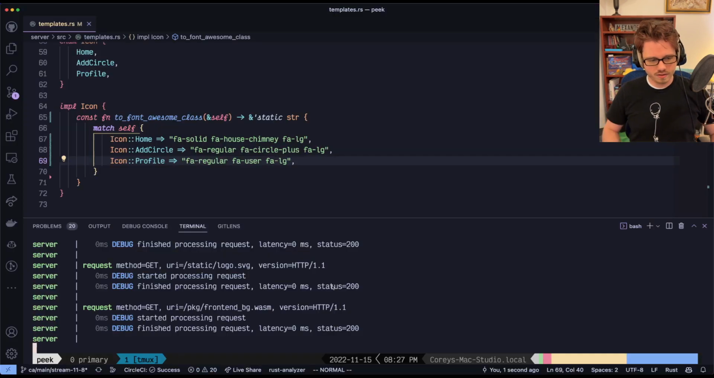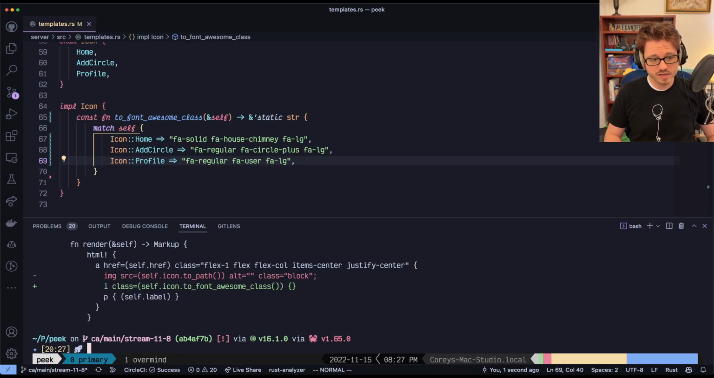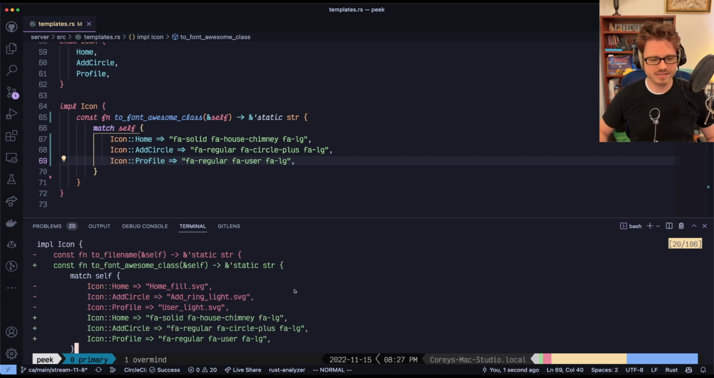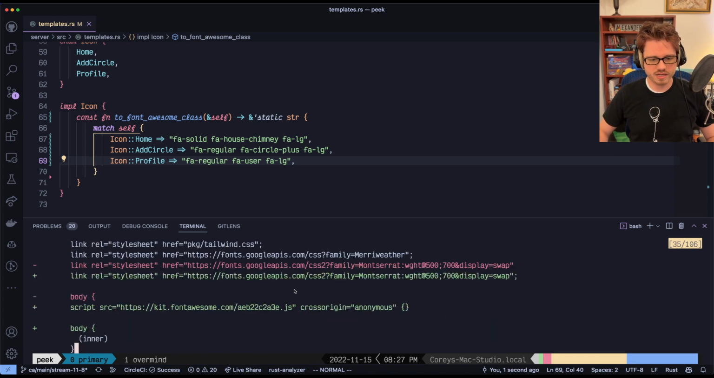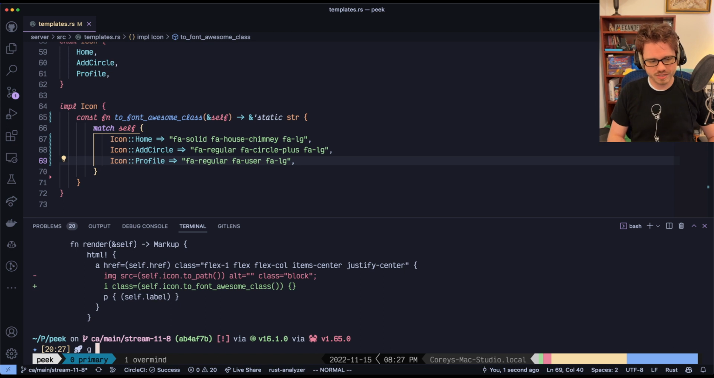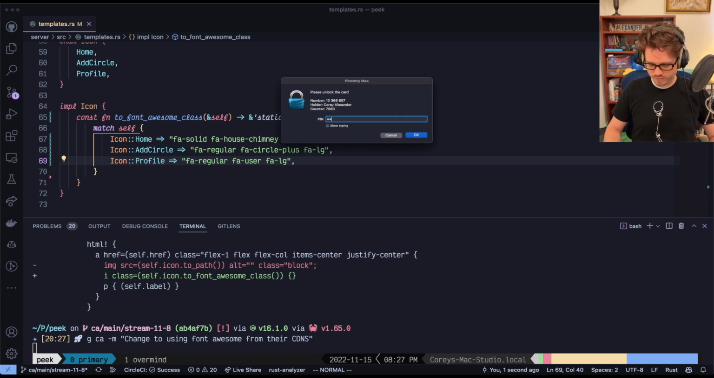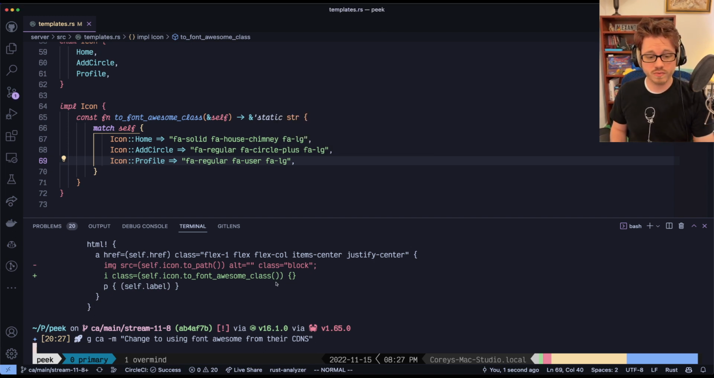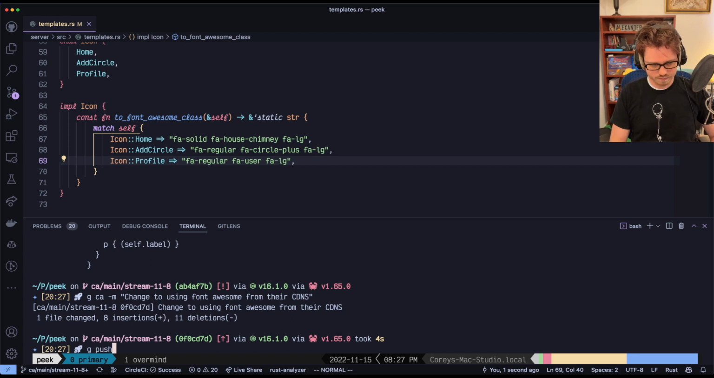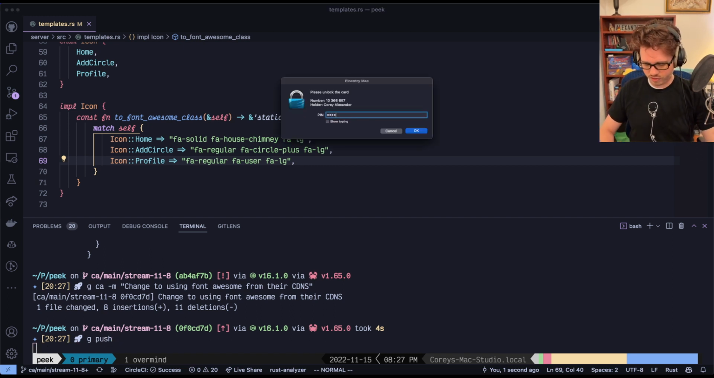Okay, and now that we no longer need those actual assets and we're just referring to them by Font Awesome things, I will no longer have any issue committing this to the repo. Change to using Font Awesome from their CDNs. So now there is some JavaScript that it's using to do this, and we don't necessarily have to use it, but it's easy to use the kits, and we're going to do that for now.